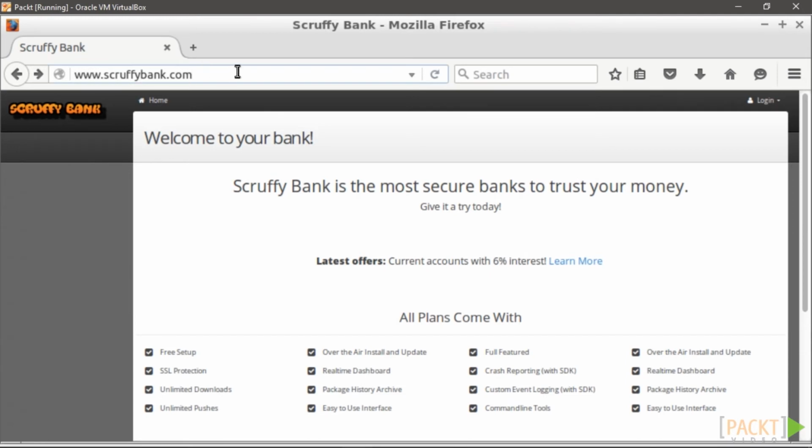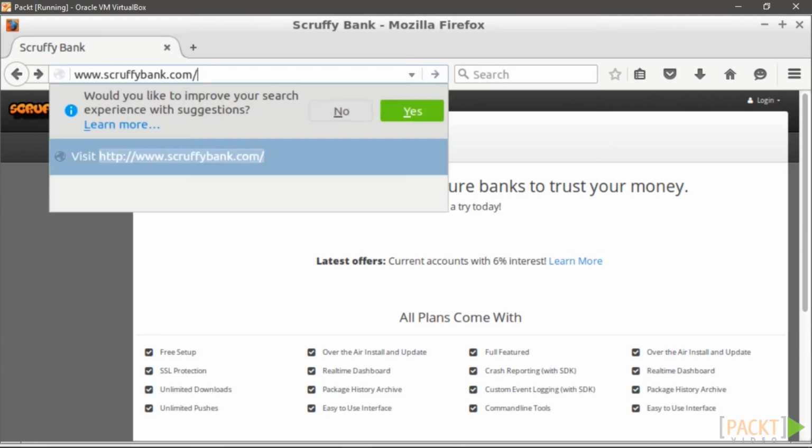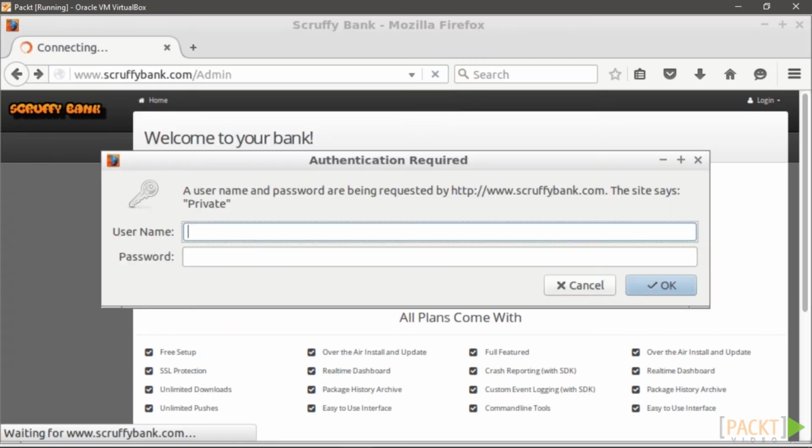I'm particularly interested in the /admin directory. When I request /admin, we can see we get an authentication form pop up needing username and password. We'll come back to this later.